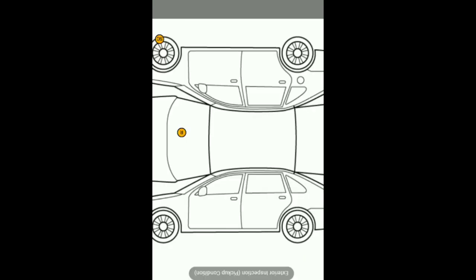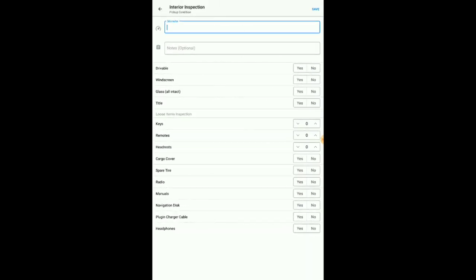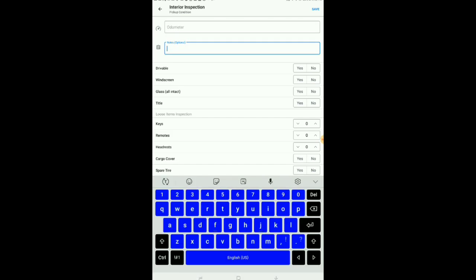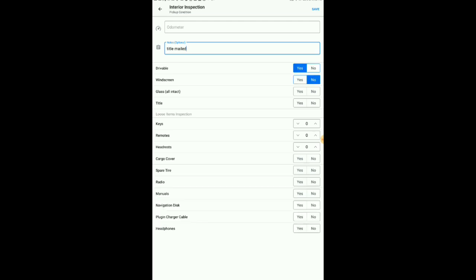So that's your inspection. Now when you're done with your exterior pickup inspection, this is your interior. Your odometer, your notes, one key. No title. Title mailed. Whatever. It's drivable. There's no windscreen. Yes, all the glass is there. No title. Two keys. One remote. Five headrest. No cargo cover. Yes, spare tire. Yes, the radio. No manuals. No, no, no. Boom. That's that.